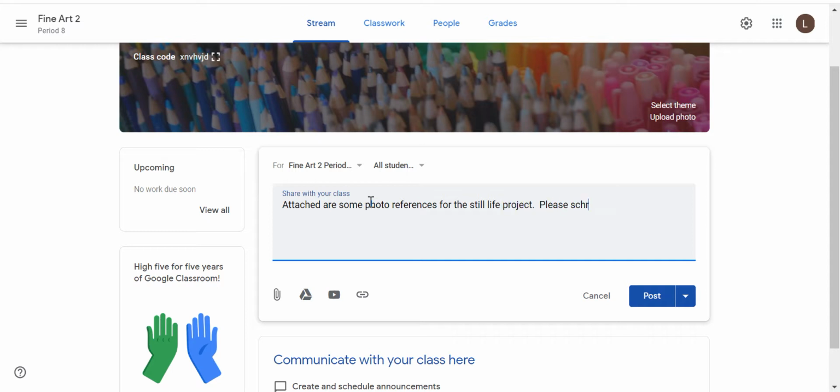Please screenshot the image you are going to draw from and print on a high quality printer. You don't always have to have the students print their own. I usually print their photo references for them if I'm doing an assignment that has photo references, but sometimes they do have access to a good printer and they might want to print it out their way, which is fine.